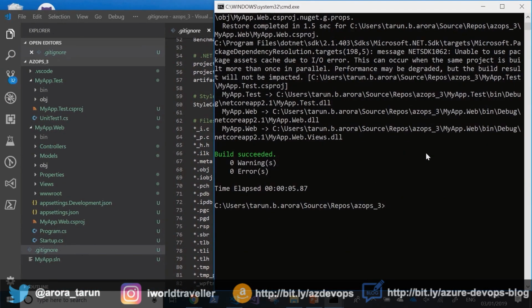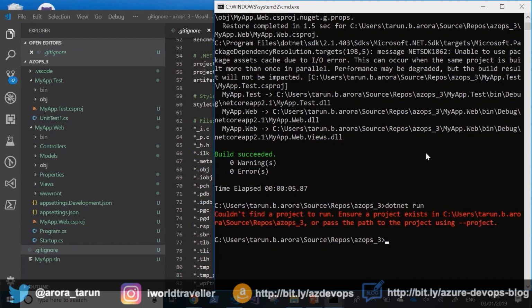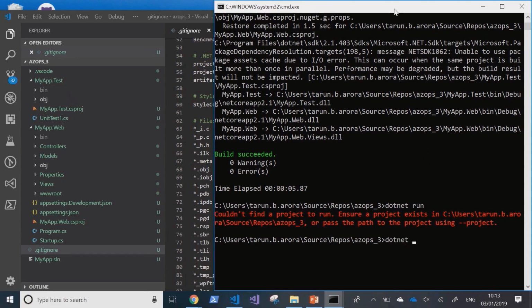Okay, so now that we have our changes here, let's quickly run the solution. It's telling me that the .NET run needs to be run in the context of the web project, so I'm going to change directory into the web project.